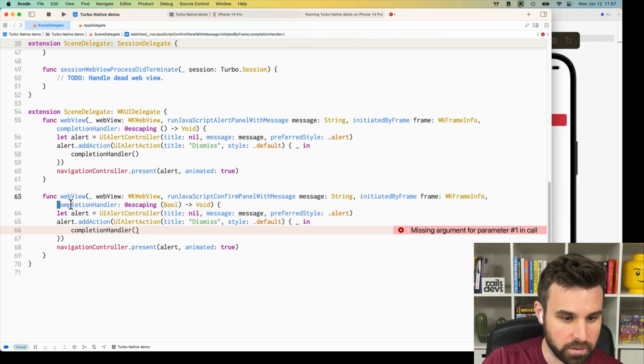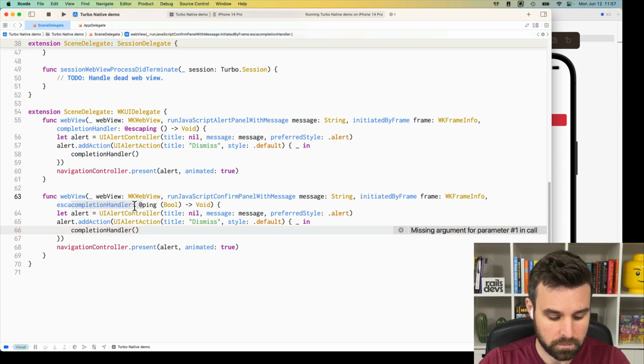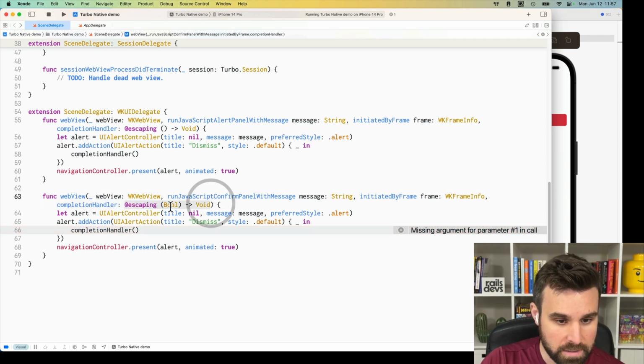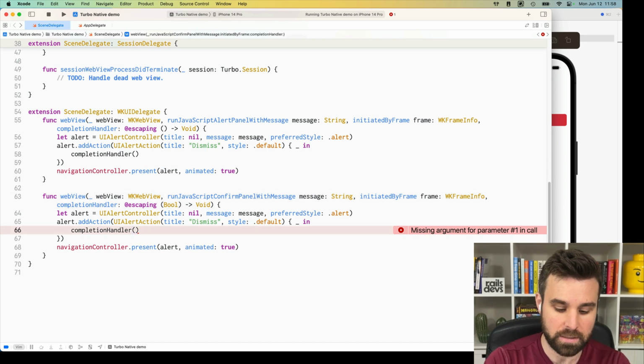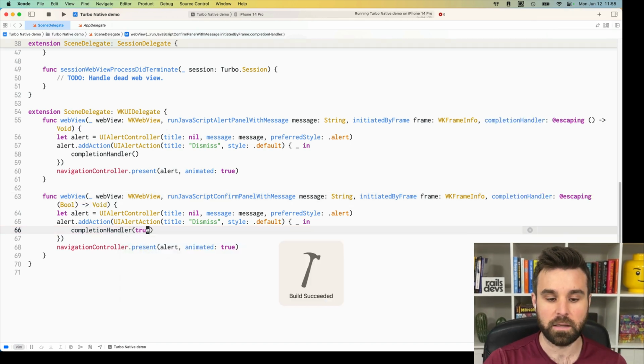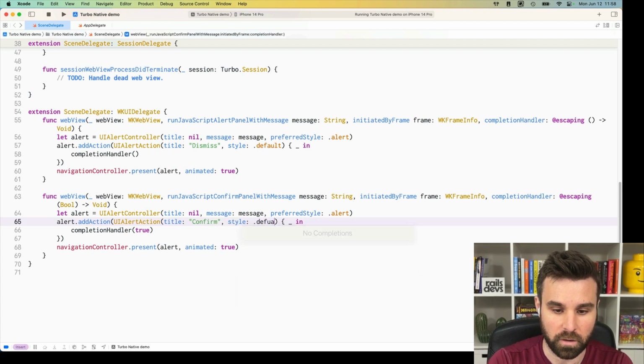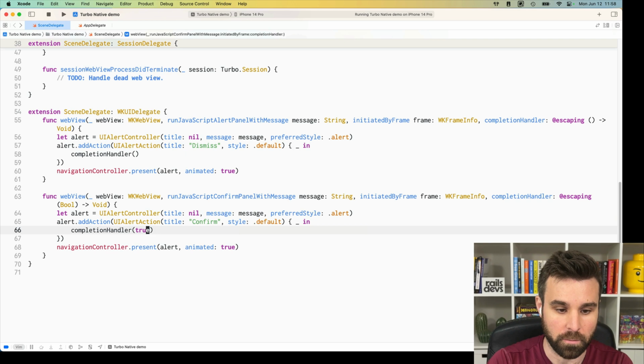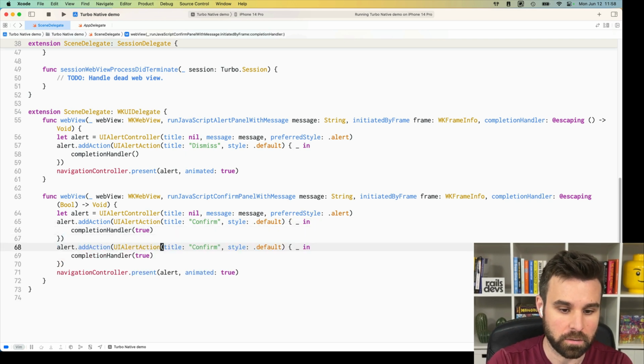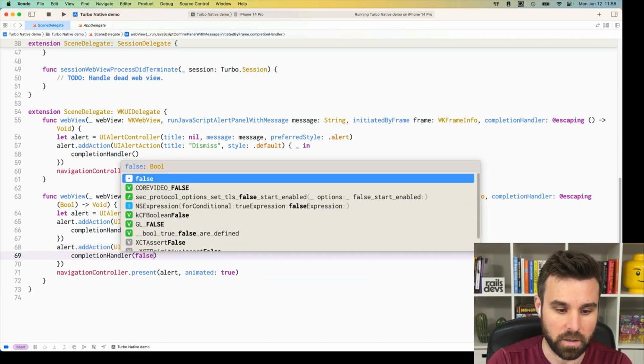But this completion handler takes a block that has a Boolean as the first parameter. This one has nothing. It means you can return void, nothing at all. This one needs a Boolean. We need to pass in here true or false to tell if the user actually acknowledged or dismissed, canceled that dialog. So here, let's do confirm with the style of default. And we'll pass in true. And we'll add another action called cancel with the style of cancel and pass in false here.